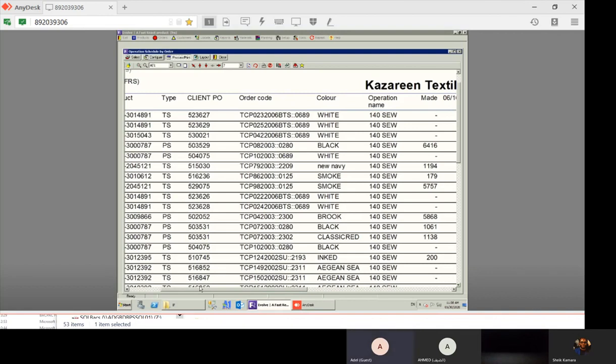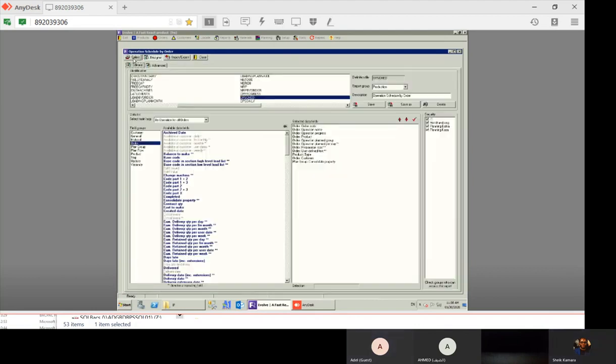PO quantity. Can we add a sheet for this report? So PO quantity after operation or after color? Yeah, PO quantity after color.